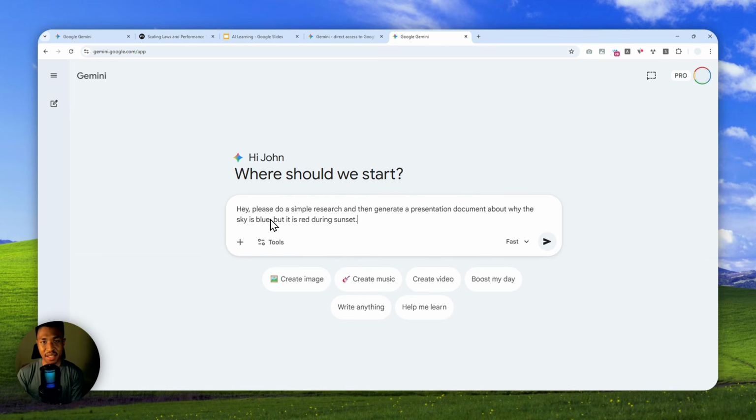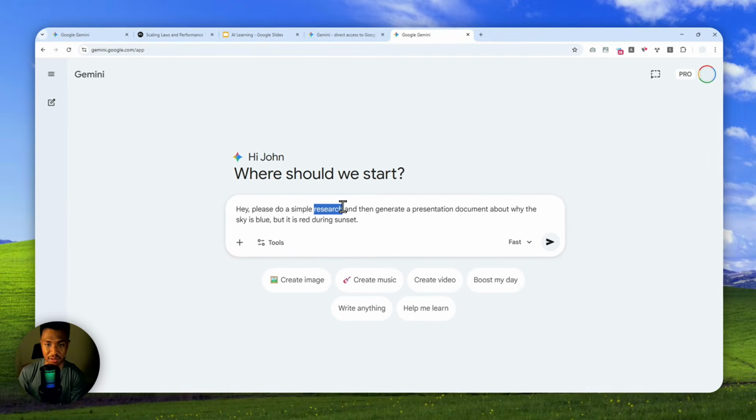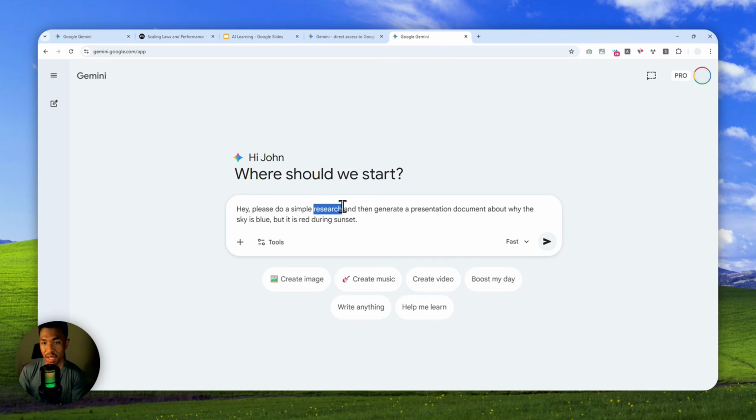Okay, so one thing that you need to know here is that the Gemini model in the Gemini platform can actually do research. It has a capability called grounding with Google Search, meaning that it can perform searches based on the content on the web. So it is quite possible to do research to get the most up-to-date data and then turn it into a document. That's just a cool capability.